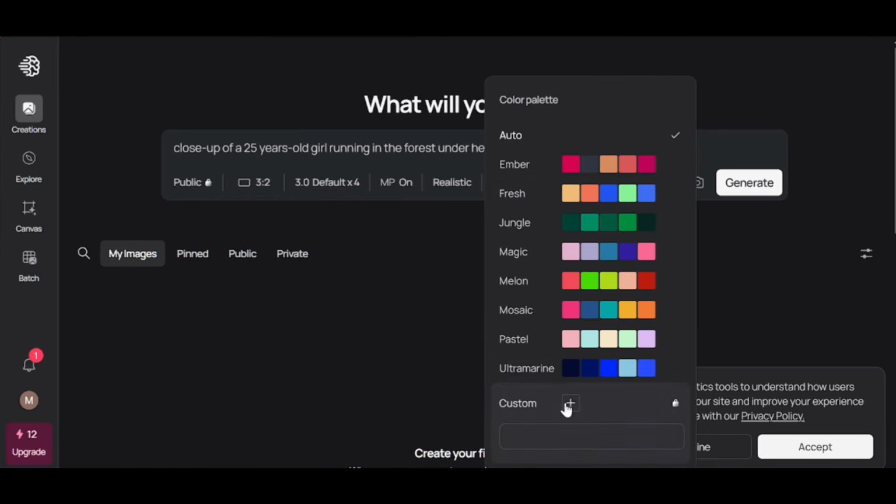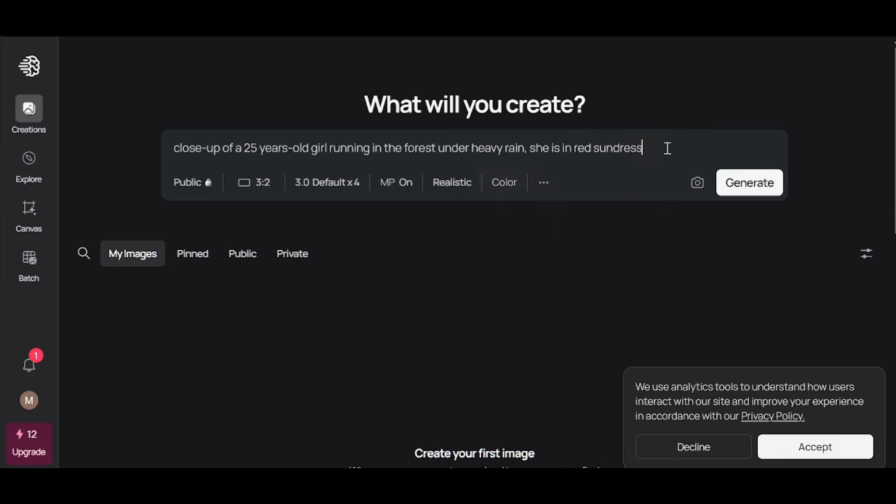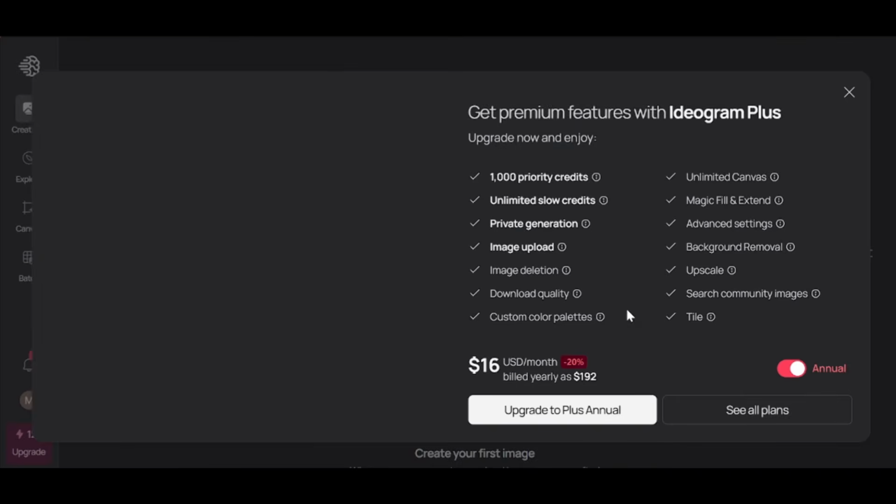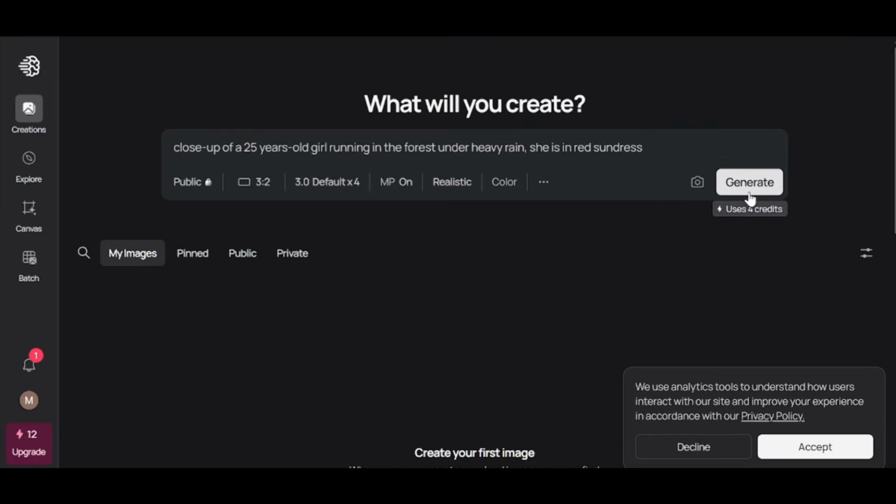Plus, there are some predefined color palettes. You can create your own only with a paid subscription. Negative prompt and seed value editing options are unavailable on the free account too. Okay, let's finally create my images.